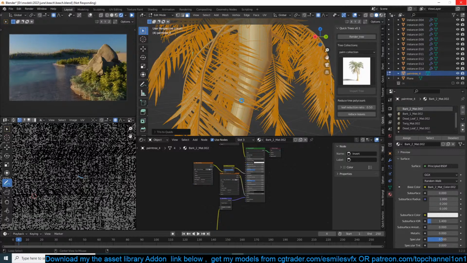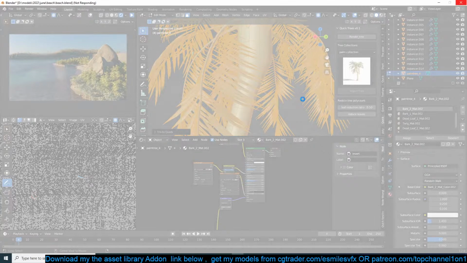Yeah, we're dealing with a lot of geometry here, so that's why it's slow. I think because I'm also previewing the... let me first... let's pray Blender doesn't crash.